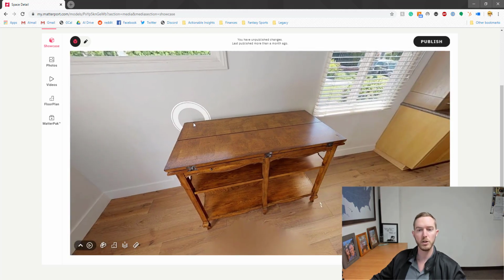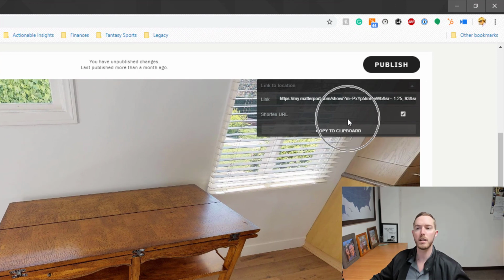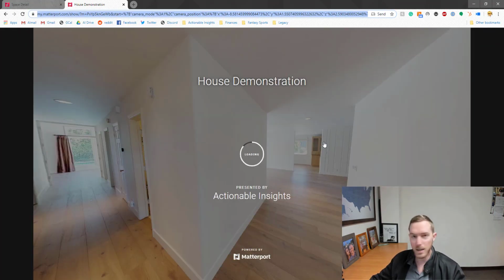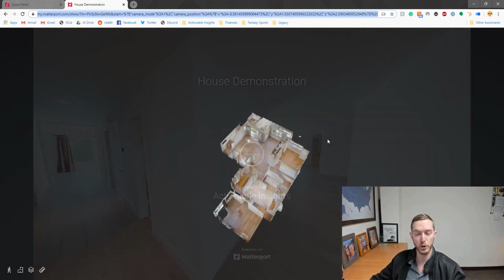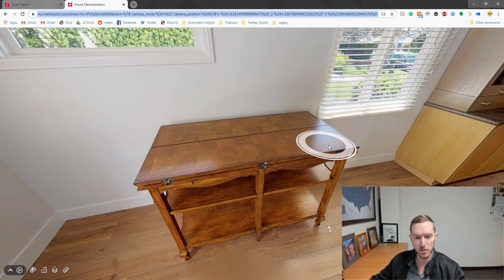And I'm going to press U on my keyboard. U is going to bring up a link to location in the top right. This is a Matterport deep link. When I copy this to the clipboard, I open a new tab, I put it in, I press enter. It's not going to take me to the starting location of the front door. It's going to take me to exactly where I was looking at when I pressed U on my keyboard.